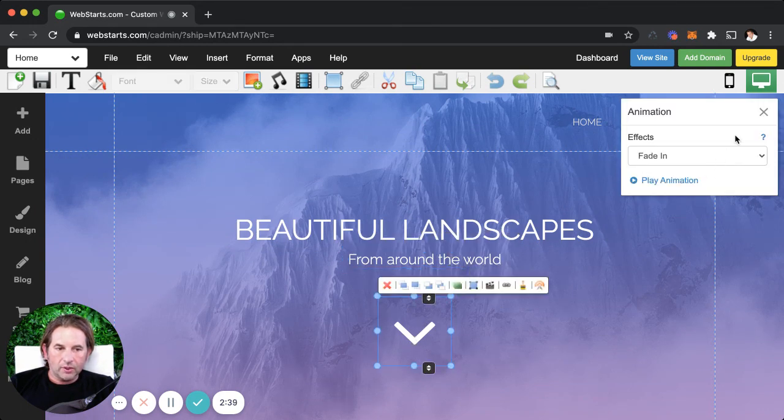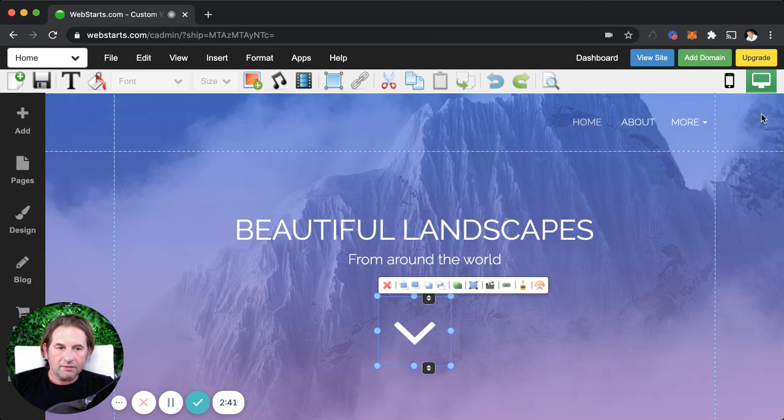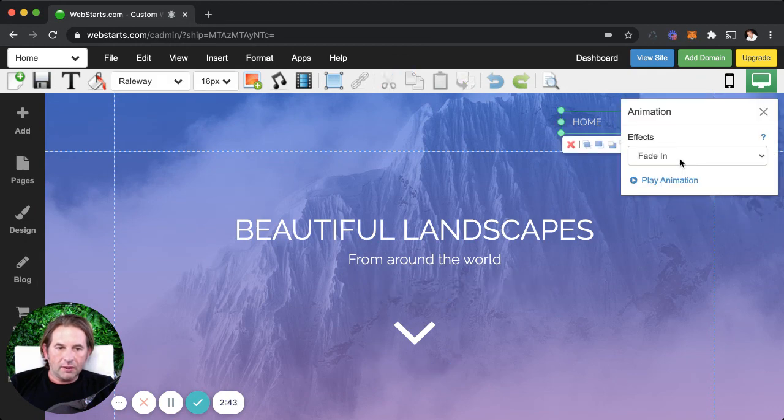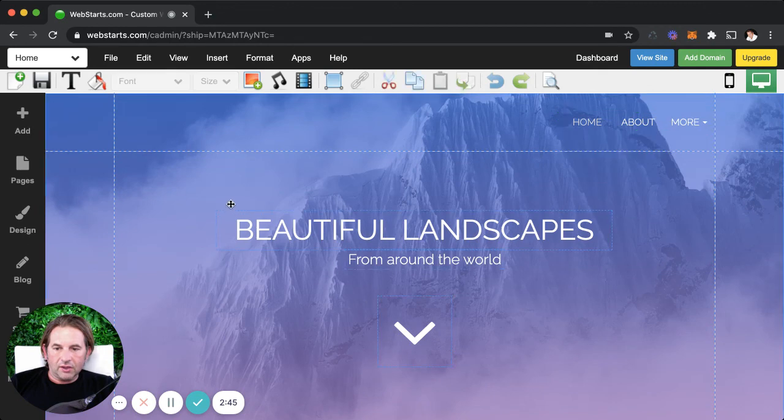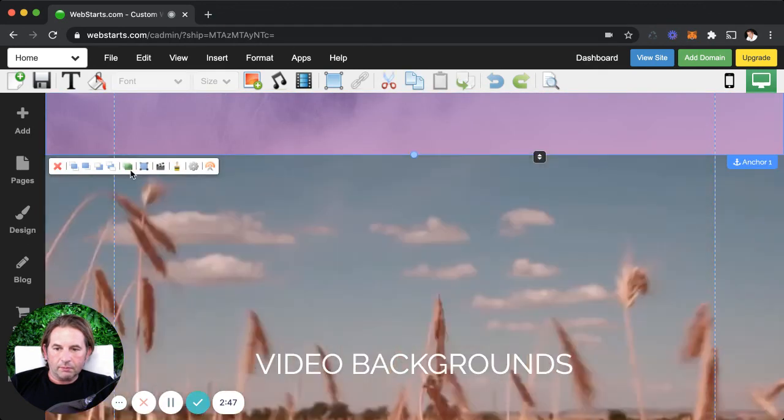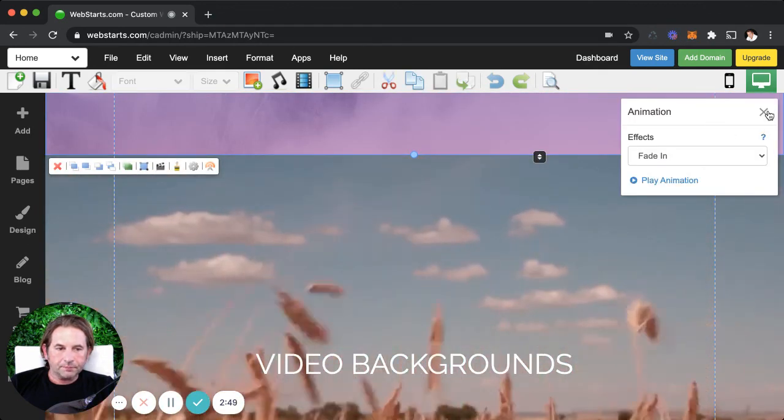So I selected them one at a time, and then I selected the fade in element, even did that with the menu. And I also did it with this full strip background right here.